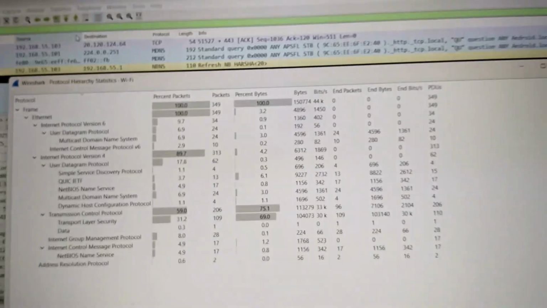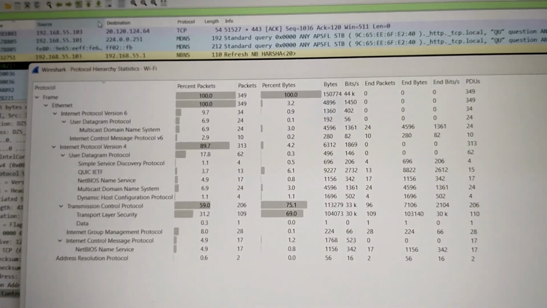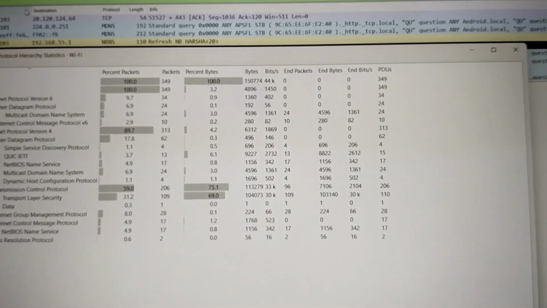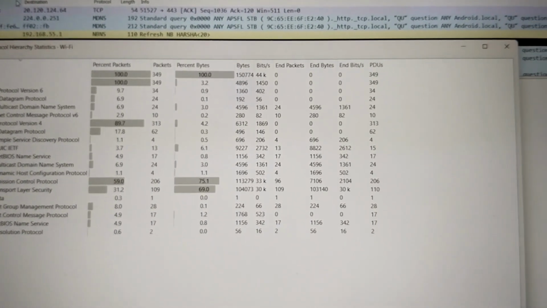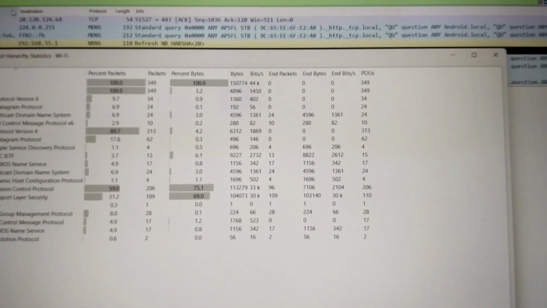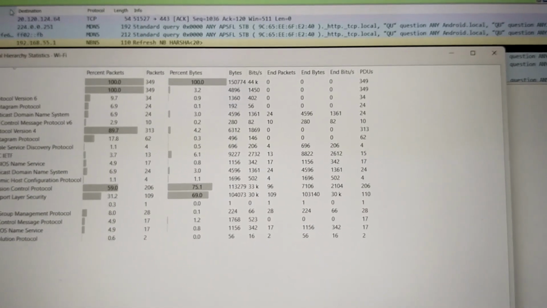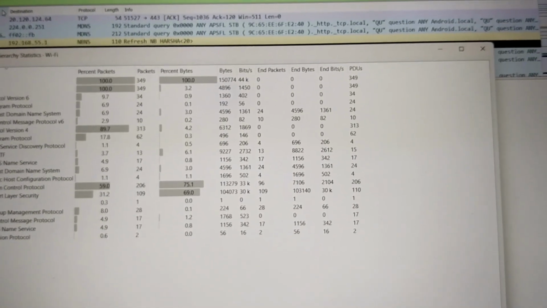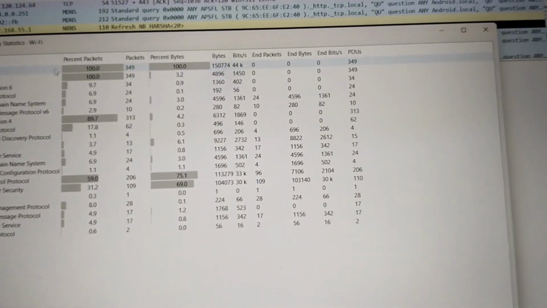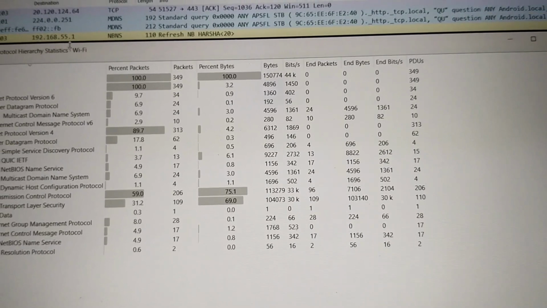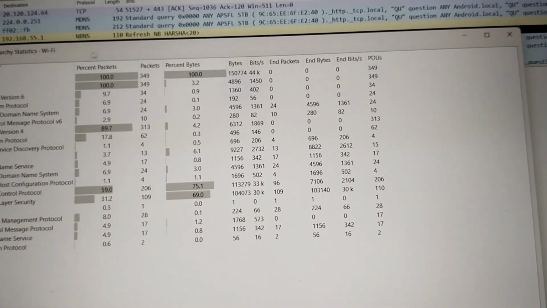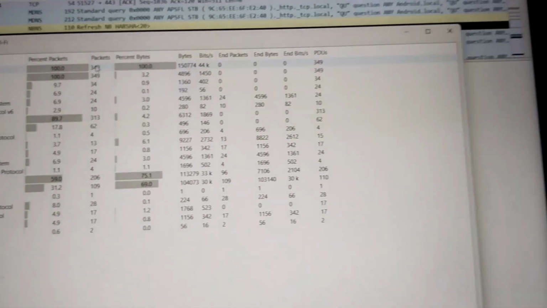Like the first one is here, you can see the protocol again, percent packets, and percent bytes, bits in packets, in bytes, in bits, and PDUs. Like the protocol, they give the protocol name we used. And next, here you can see the protocol interface we used is Wi-Fi, and the details about the Wi-Fi in a hierarchy model.